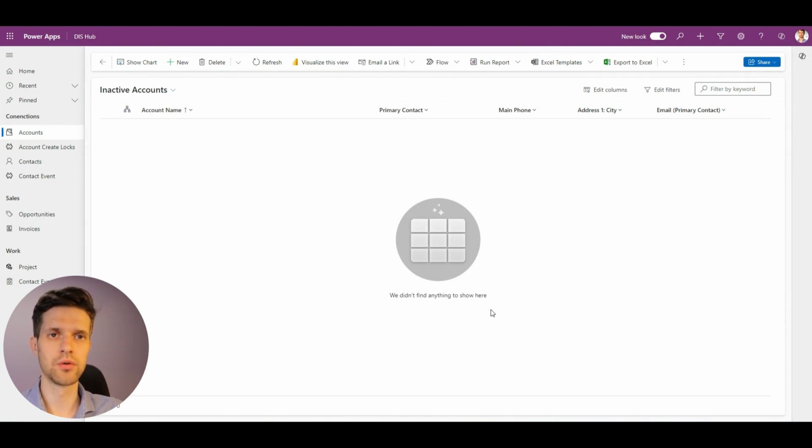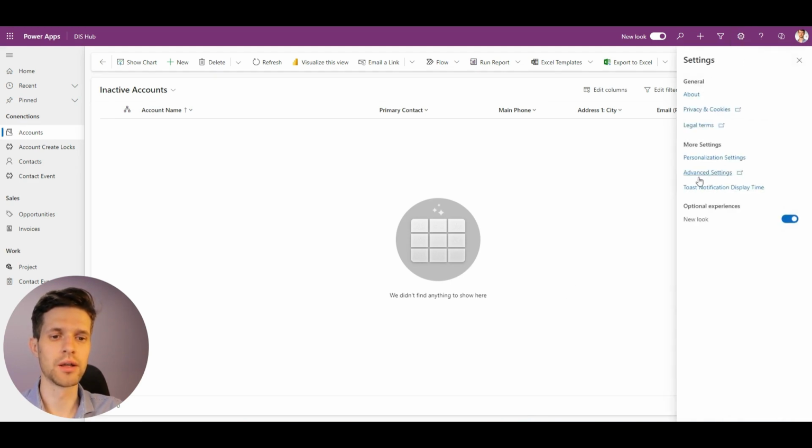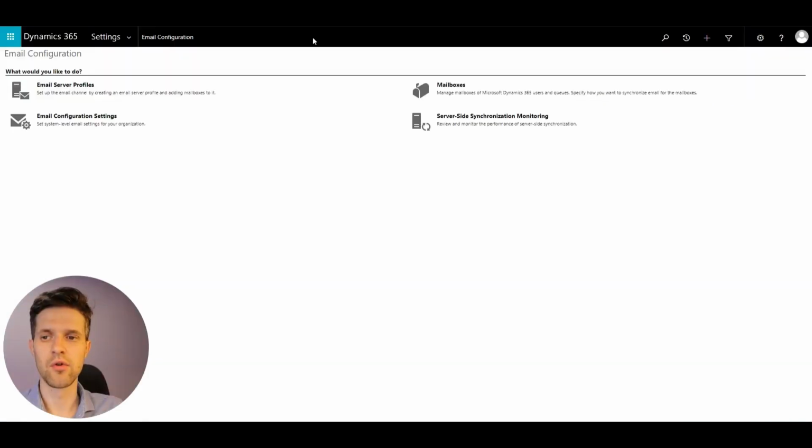To do so, you will have to go into advanced settings, which are just the legacy settings of model-driven apps. And to do so, you have to press on this little cog icon and then choose advanced settings. So I have my settings opened already. And the first step will be to go into your email configuration and check on mailboxes.